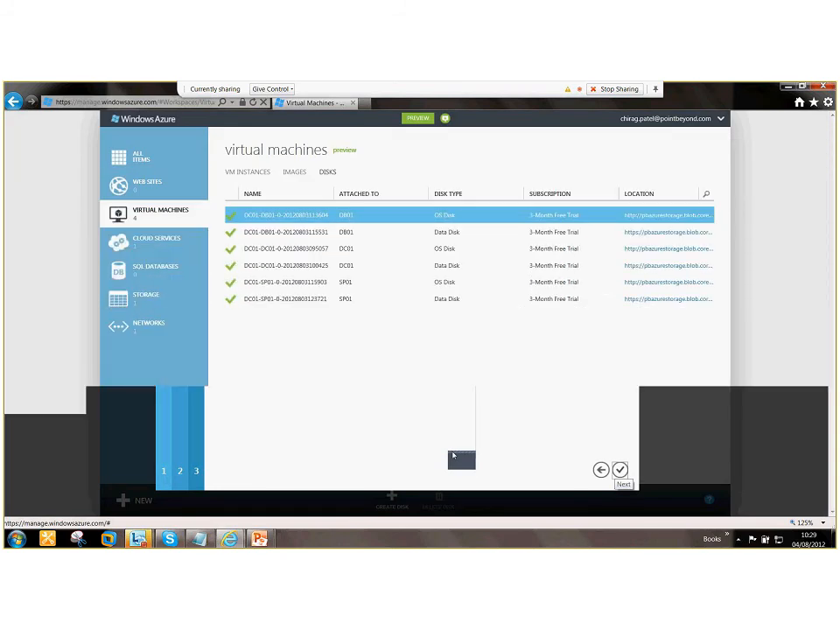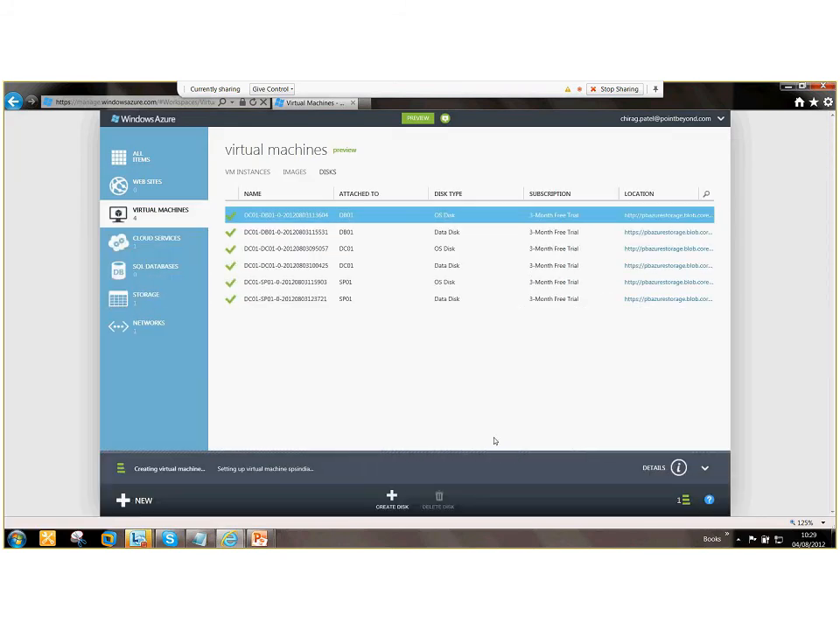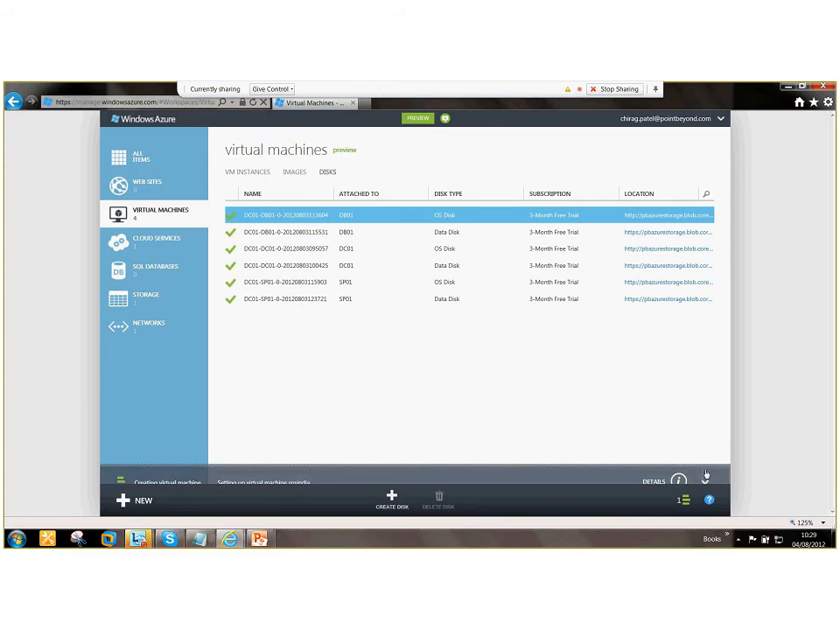So while that's happening, as you can see the status bar there, it's very friendly, I think, from my point of view, in terms of the usual things you get.